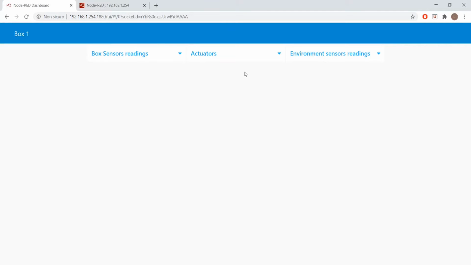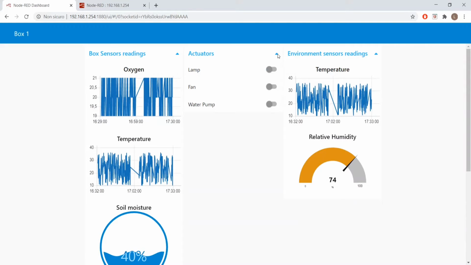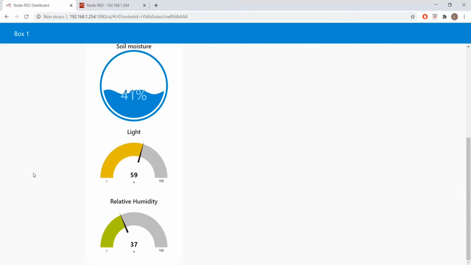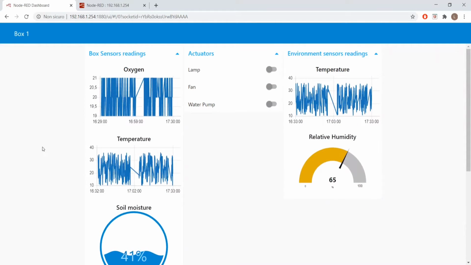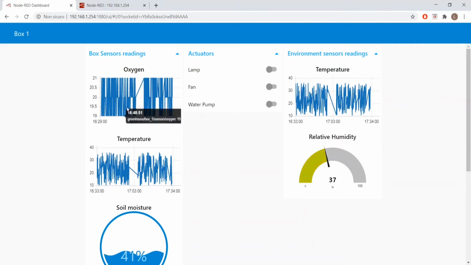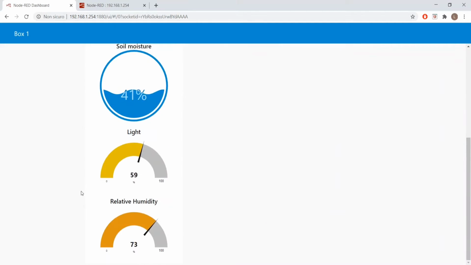The dashboard has a tab for each box in the greenhouse, and widgets are divided in groups such as environment sensors, box 1 sensors, and box 1 actuators. Sensors readings are shown in the UI as a dashboard, and different types of visualization are available. As an example, temperature and oxygen are shown as plots over time, soil moisture as a level meter, and light and relative humidity as gauges.